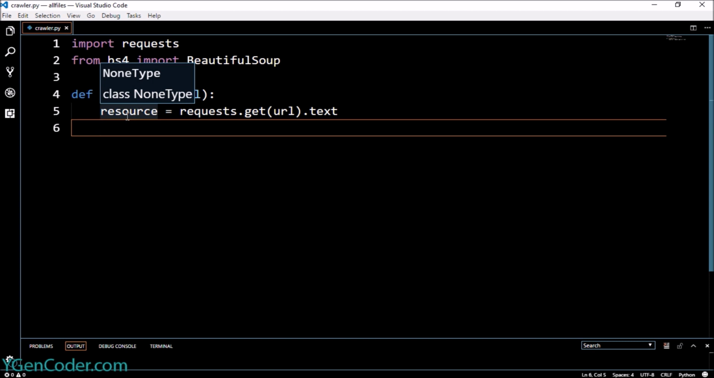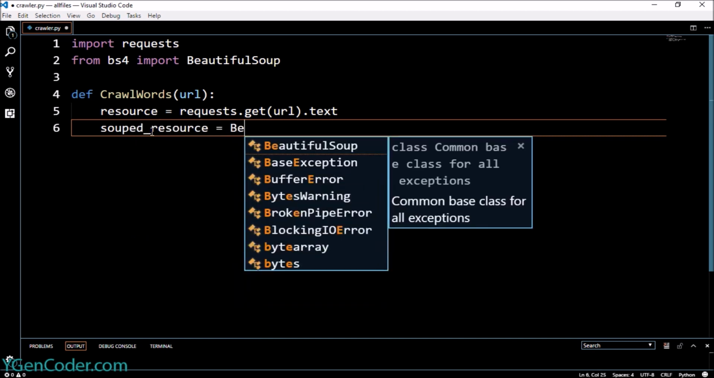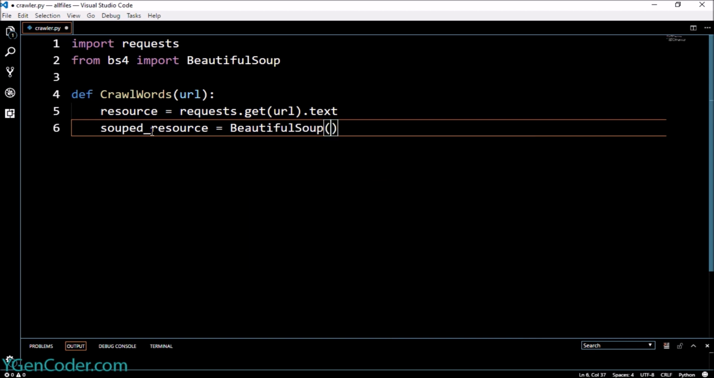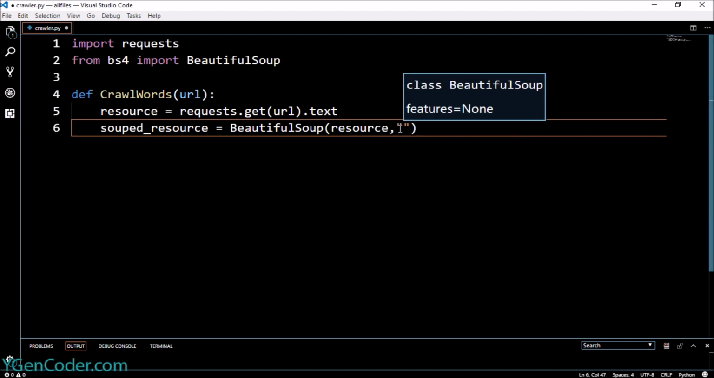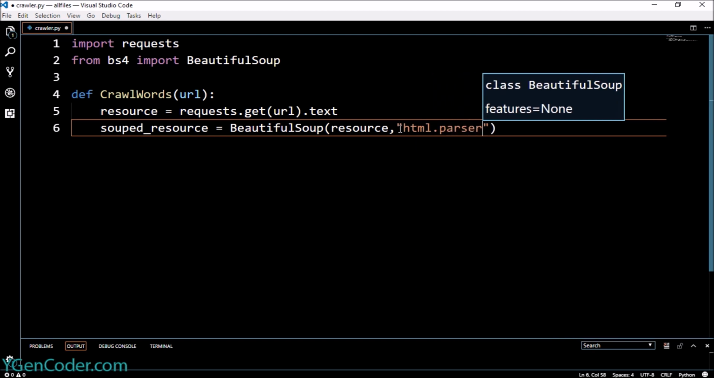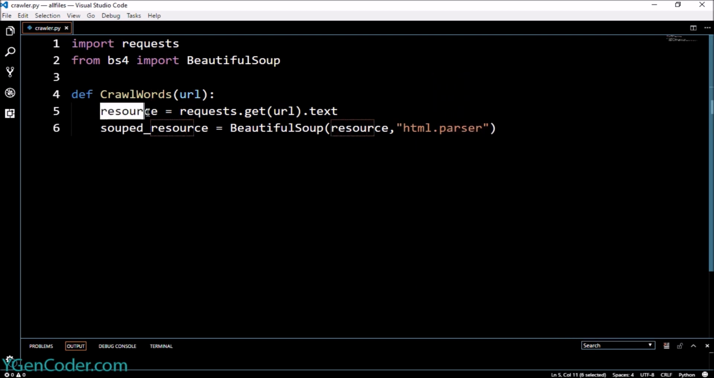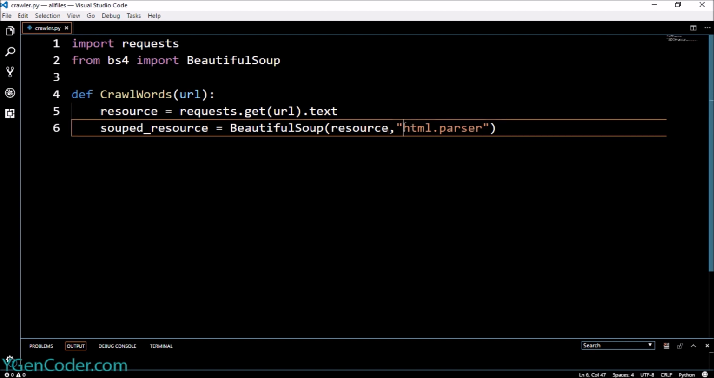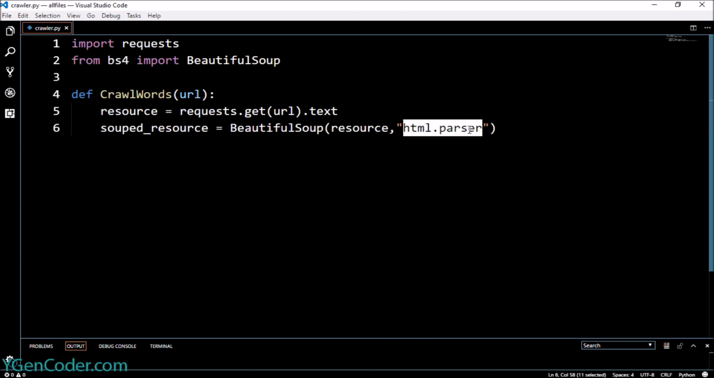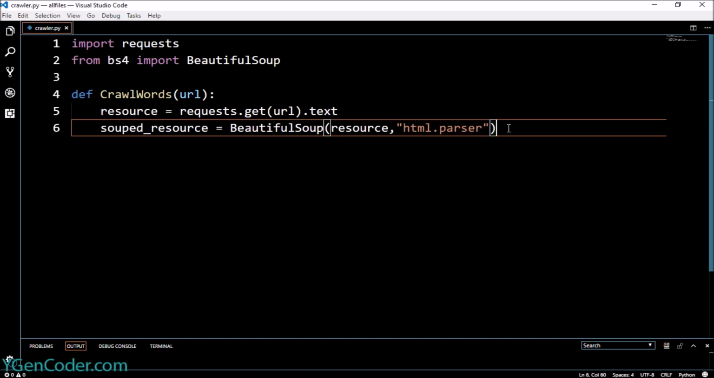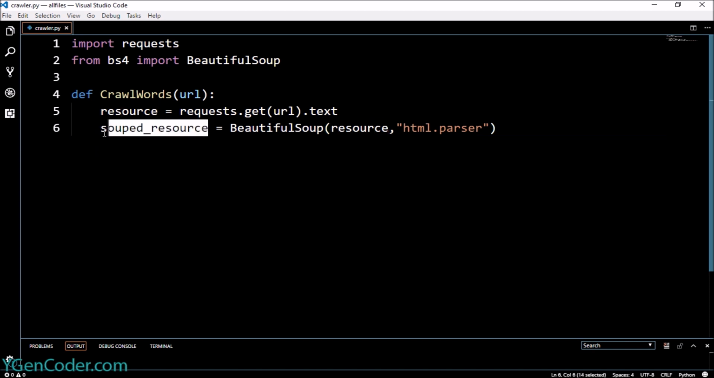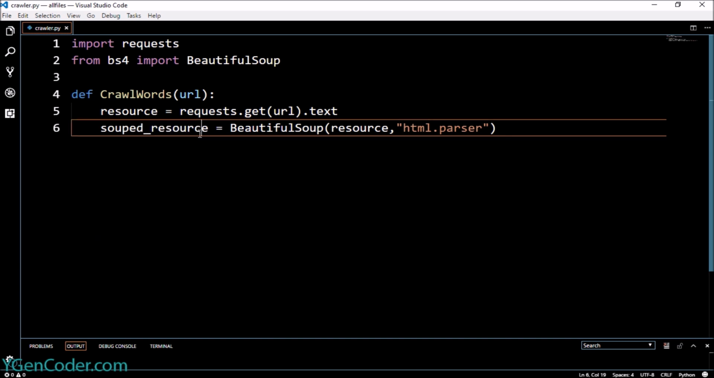So we want to make it ready to be usable by BeautifulSoup. To do this, we are going to say souped resource equals BeautifulSoup, and inside the first parameter we are gonna say resource, which we get from here, and inside the second parameter we are going to give html.parser. So this one we are getting from here, which is like a raw resource, and this html.parser is the one which is telling that okay, this is HTML. And yep, so we are storing the beautified resource or souped resource inside this variable.